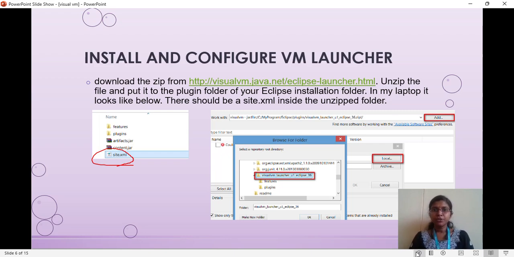So there should be the site.xml inside the unzipped folder. And okay, after downloading the zipped file, open Eclipse and choose the menu, then click Help, then Install New Software. Then afterwards we can click Local, and locate the folder. Once you finish step 1, locate the folder. Like here I located the folder. Likewise we have to do in our step 1.